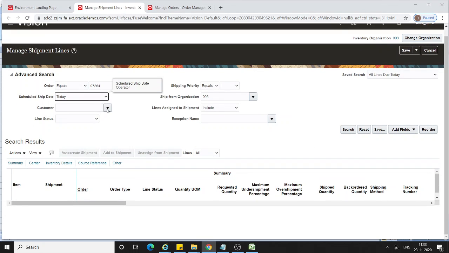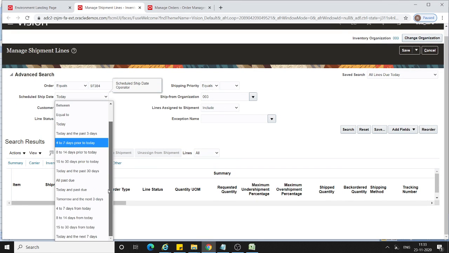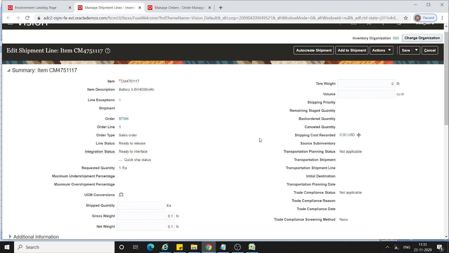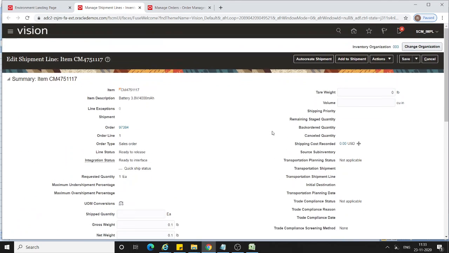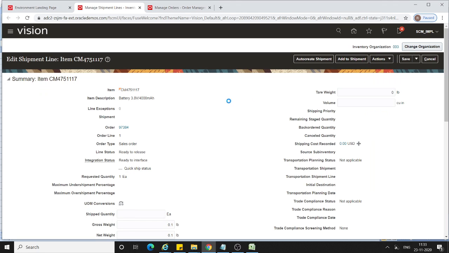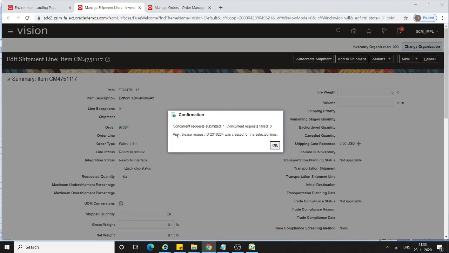Okay, again this is today plus 7 days, we will keep it as today and the next 7 days. Click on search. Okay, so now the edit shipment line window got displayed. From actions we will do the pick release first. Okay, so a pick release request ID was created for the selected lines. Okay, click OK.